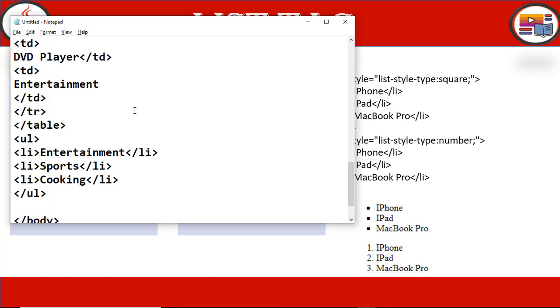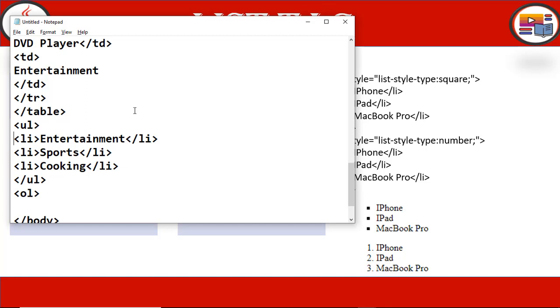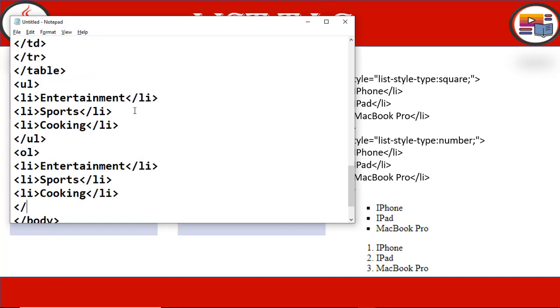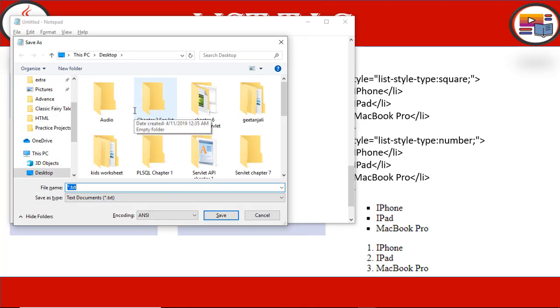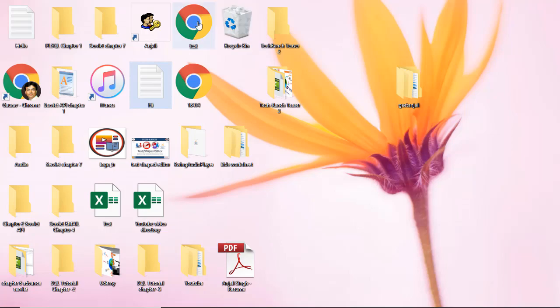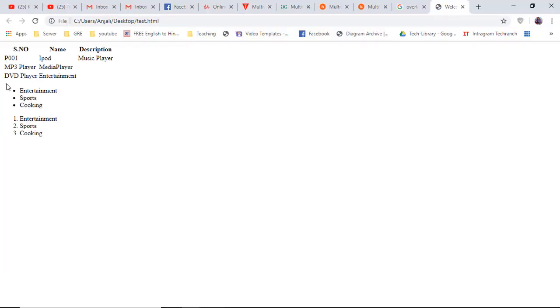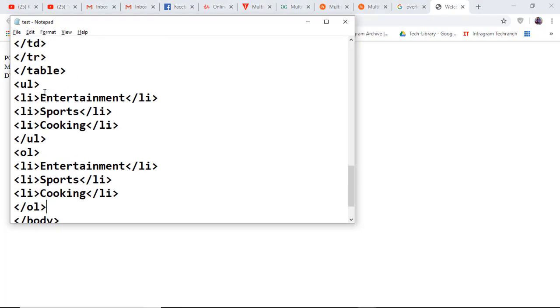Now it is closed. Now the same list you can have in your unordered list, and we'll see the style for these objects, which you can have easily. Test.html. So you see, by default it is circle type of list. This is the example of entertainment list.